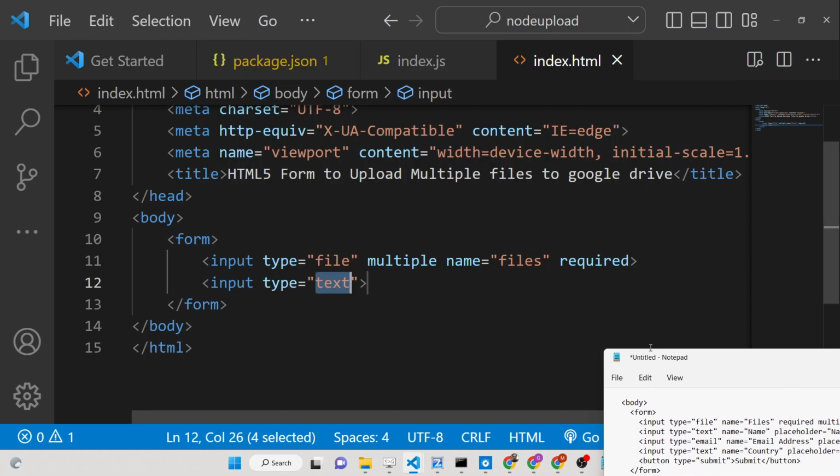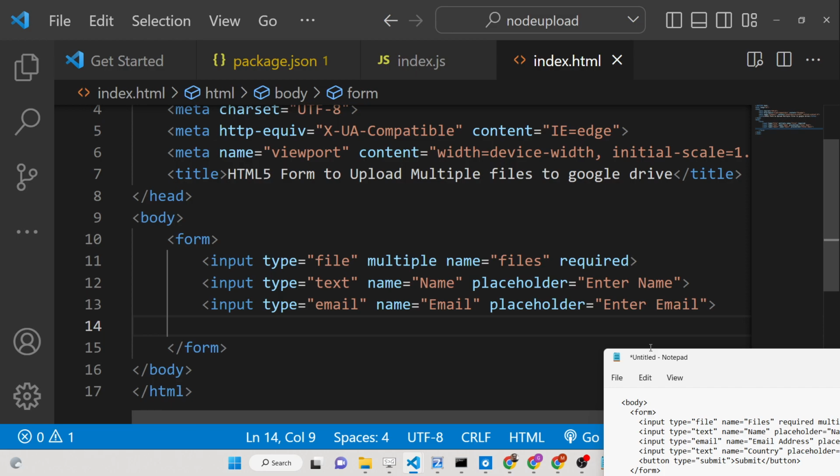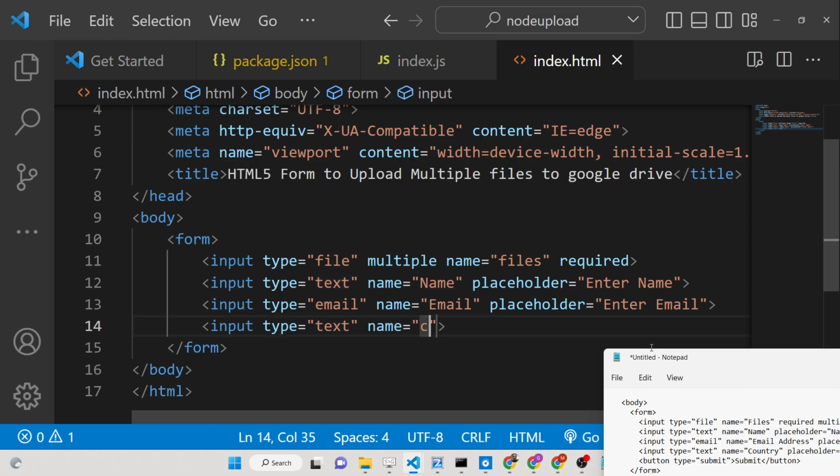This is not mandatory. This is totally up to you if you want to expect the name of the user. So enter name, then we have the one for the email address. So that way you will allow all the users to upload to your local directory, which is a single folder. That's why we are getting this information. So sometimes you want to get information. So placeholder is enter country.